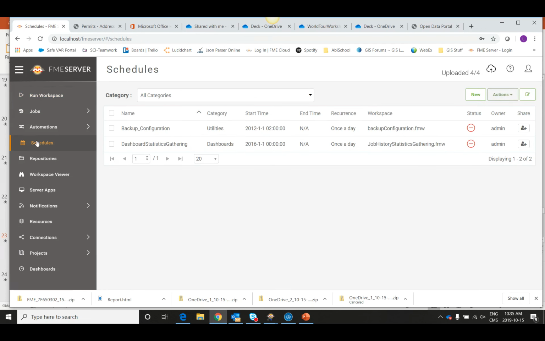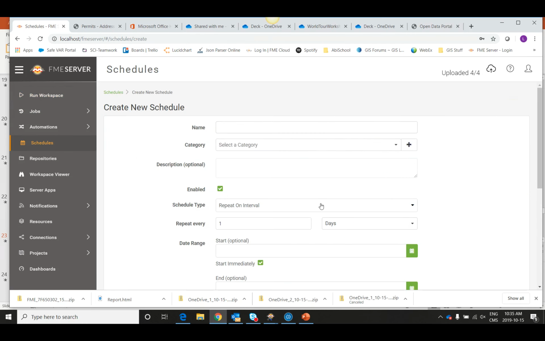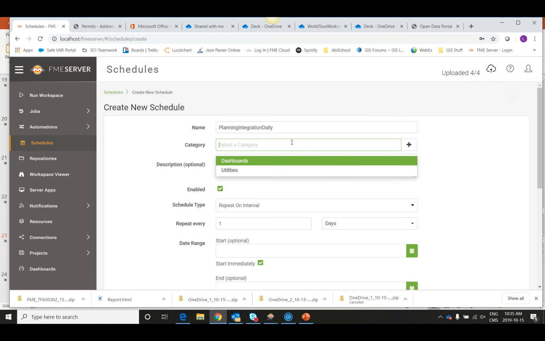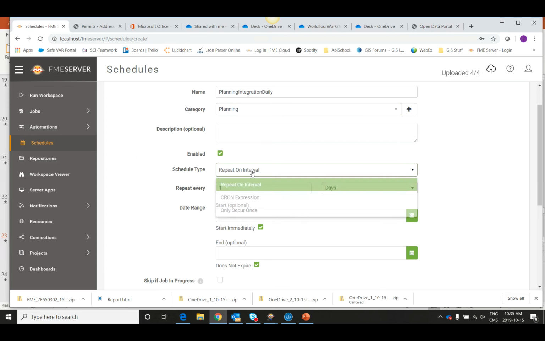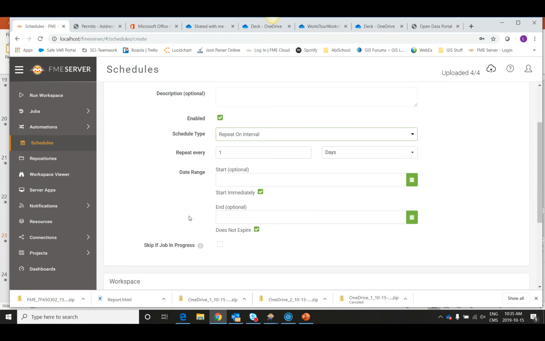Basically, I come to the schedules and I can say create a new schedule for me, and this could be the planning integration daily. Let's say make a category. I can say repeat on interval. I could say once per day. I could do start immediately. I have a number of options. I can do it in seconds or hours or days or weeks.